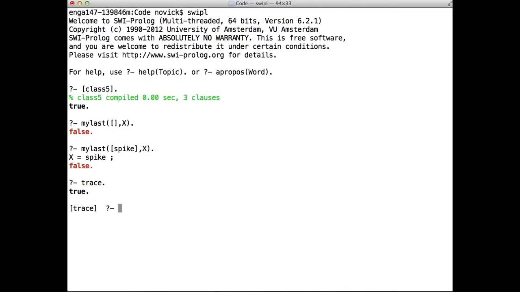Let's take a look and see how the recursive process works in looking at finding the last element of a list of 3 elements. So we'll have a list of A, B, and C, and we'll want to find out what the last element of that list will be. So the first thing we'll do is call myLast. That makes sense.